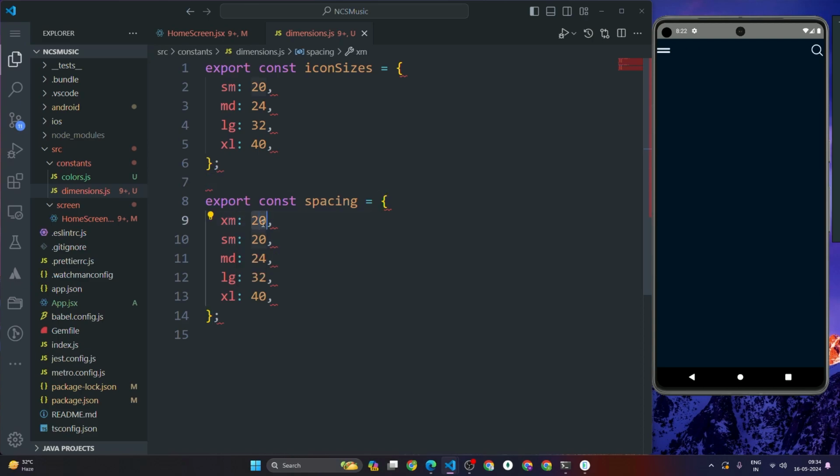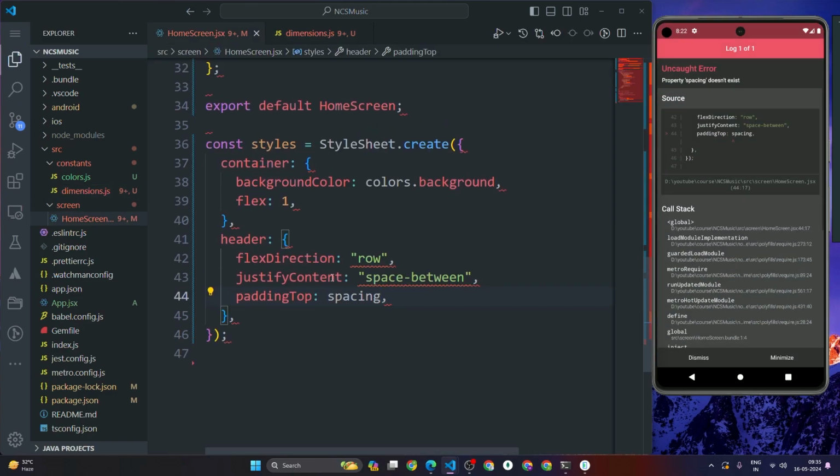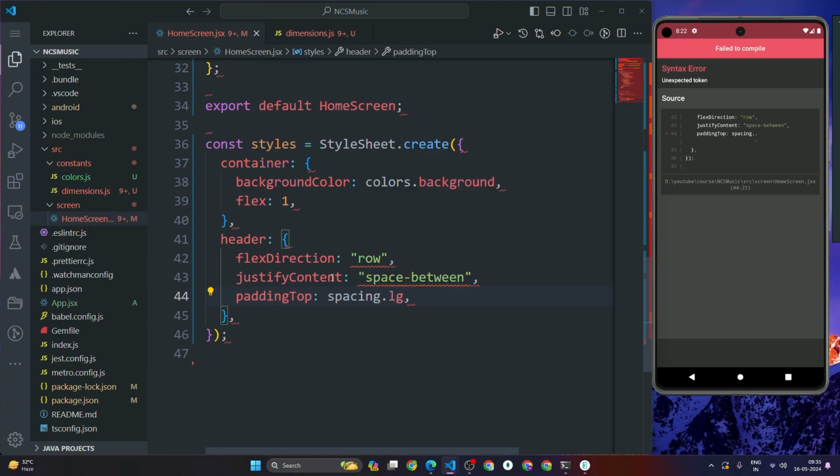If it's extra small, then the value will be 4, and if it's small, then it will be 8, otherwise it will be 16, otherwise it will be 24, otherwise it will be 32, like this. So if it's extra small, the spacing will be 4, small will be 8, medium will be 16, large will be 24, and extra large will be 32. All right, now we are able to use it. To use it, you have to copy this and make sure to export this as well. Now I'm gonna import it like this, spacing dot, and I'm gonna use spacing dot large.